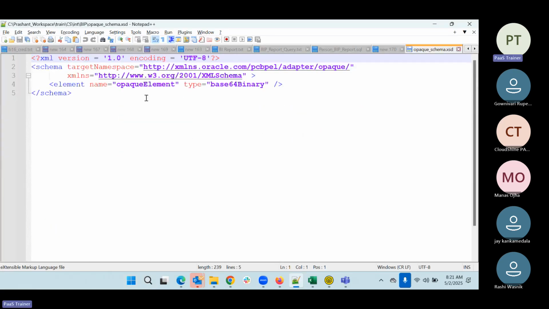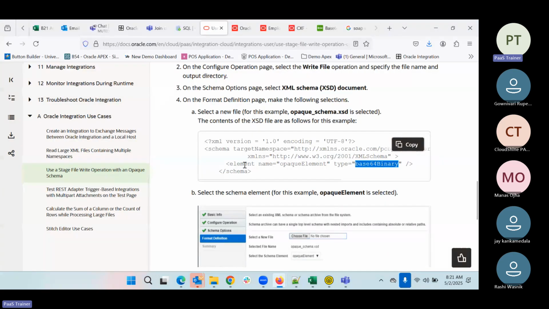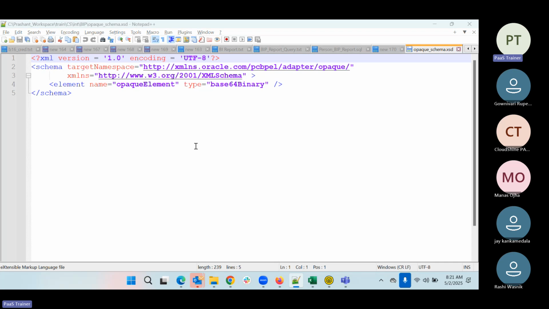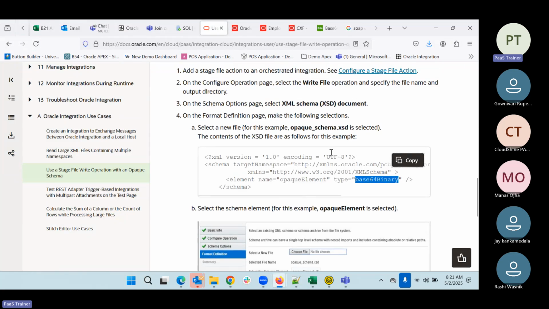So if you see it, this is the same file we have. What you need to do is copy this code, which is the default code provided by the product development team, put it into Notepad, and give it the name opaque.xsd. We will use this in our integration. This is what we are able to do here.